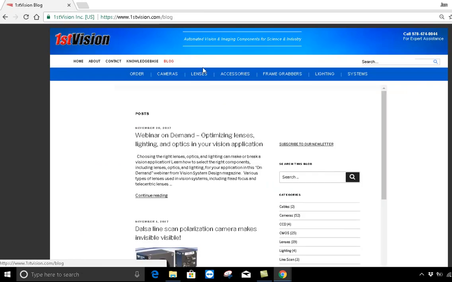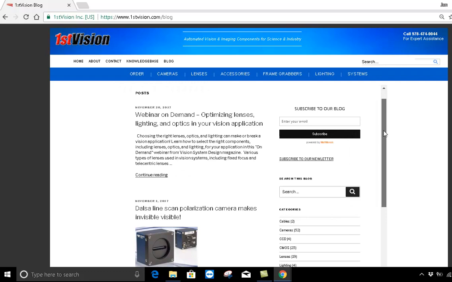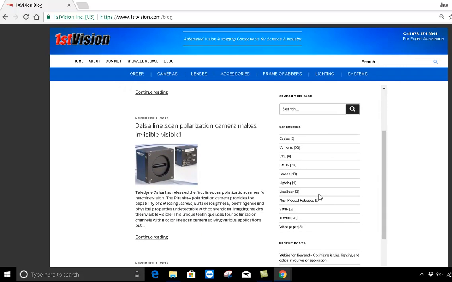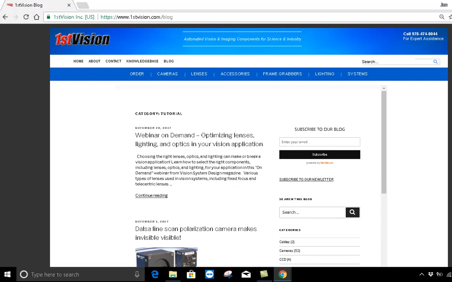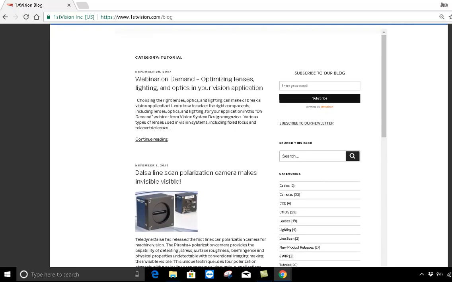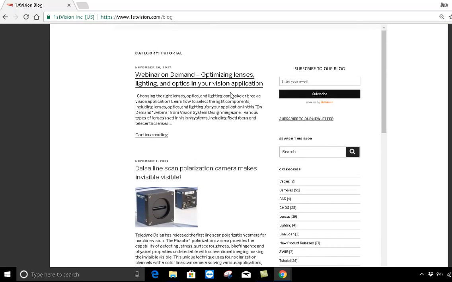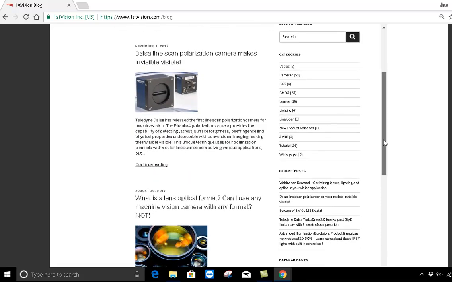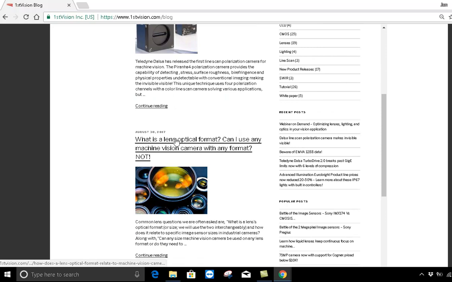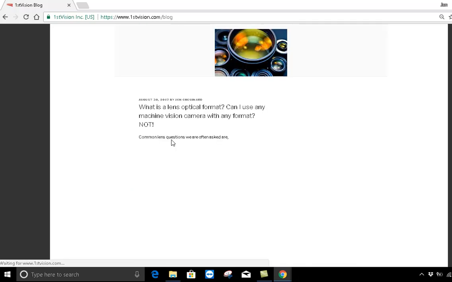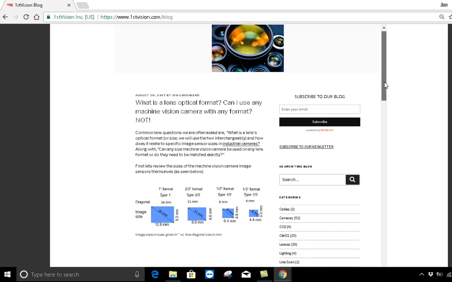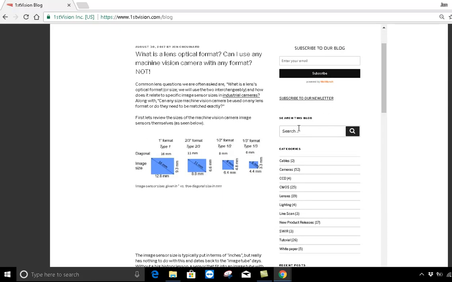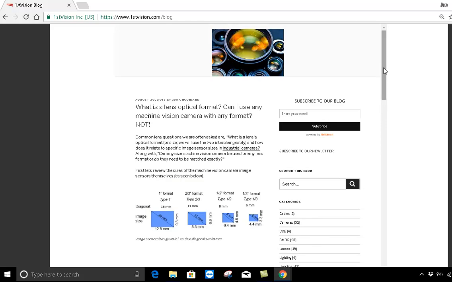You can actually go and click on the blog post itself and go down and maybe pick a tutorial where you'll find quite a lot of information on cameras and lenses and frame grabbers and whatnot. So you'll see here, you can click on a couple of the articles that are here. So maybe we want to look at what is a lens optical format, and click on that, and it will give us some good information here. We can also search in the blog as needed as well.